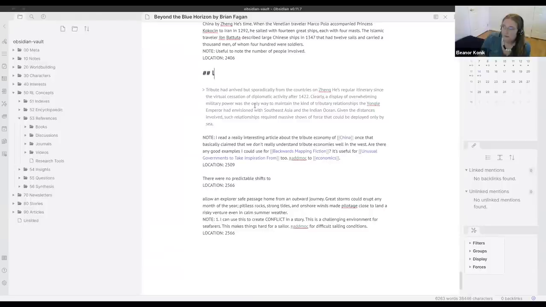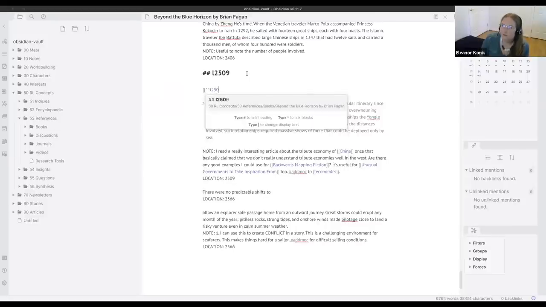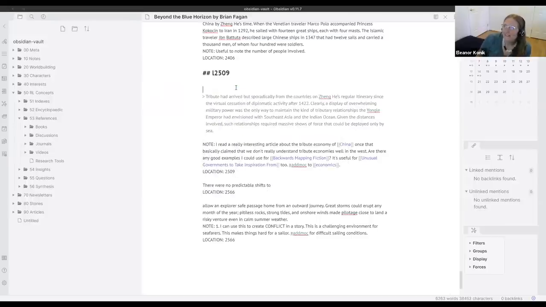So I'm going to label it location 2509, because that's the location this was at, because I really like number names. I know that not everybody does, but I prepend with the location so that I can very easily type words into the search when I'm using this feature, and I don't get every instance of cow. So it's a unique identifier, basically.